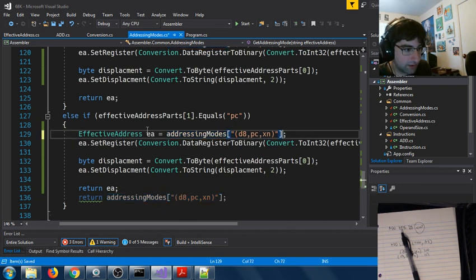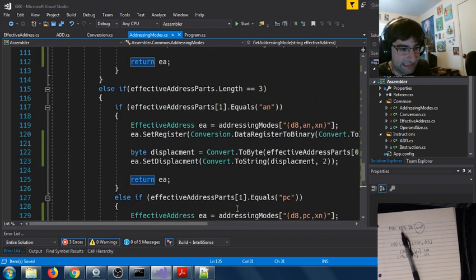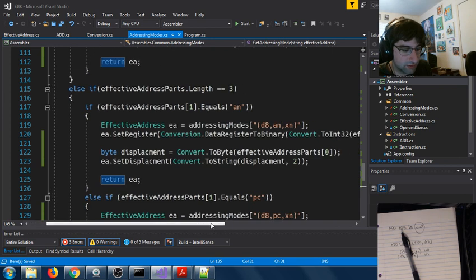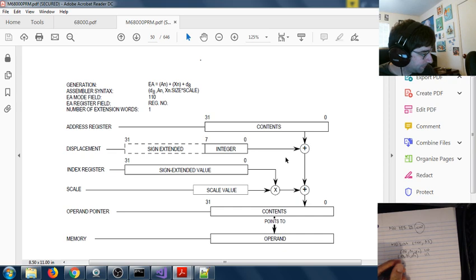So with the program counter, all right, so now we have the index that we need to get as well. So the index is in 3, but the index also has a size and a scale. So we are looking at D8 An, Xn.size multiplied by scale.